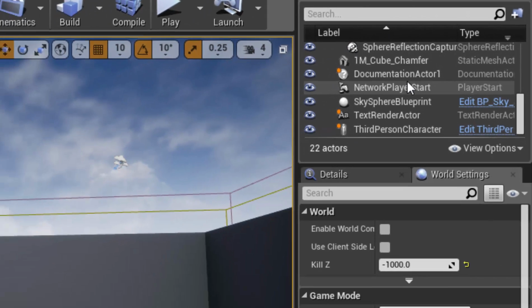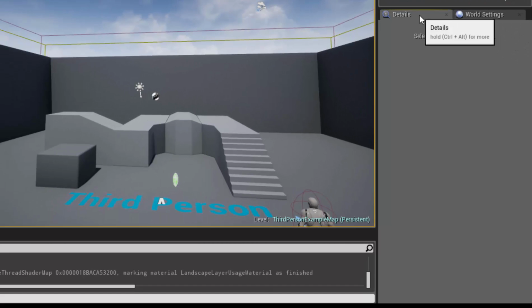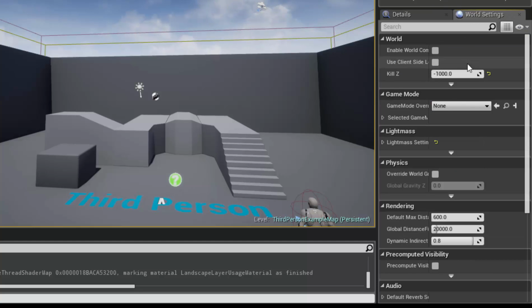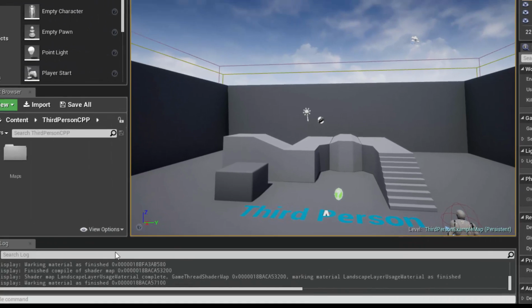that is already placed in the level, and at the bottom you will see the detailed panel, which basically shows you the detail of every single component that you click on, and then the world setting, in which you would have your world tab, your game mode that you can select, the light, mass, physics, and rendering variations for your game. And at the bottom, we have the output log.